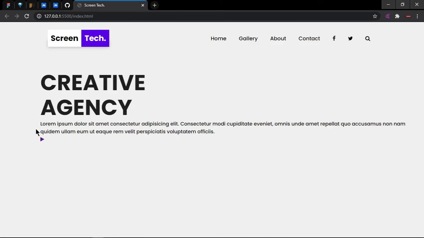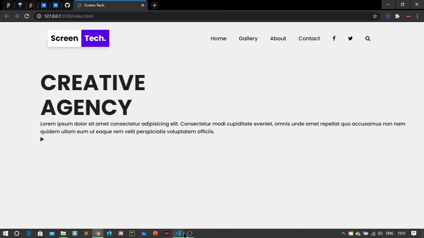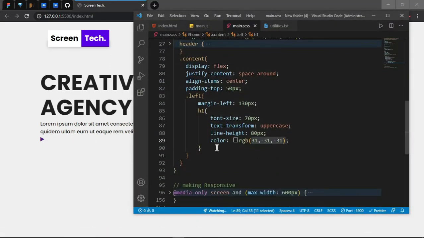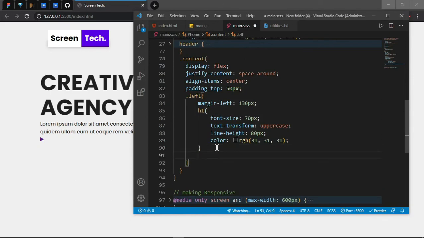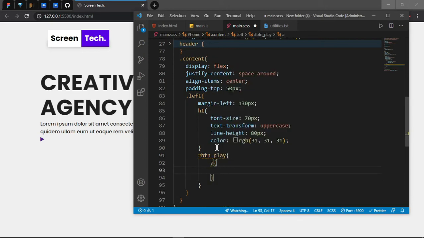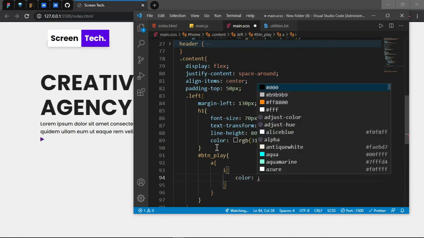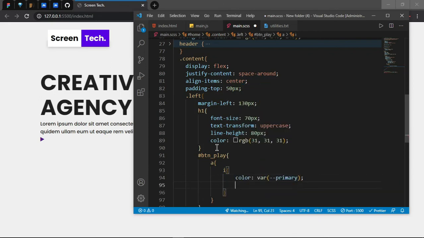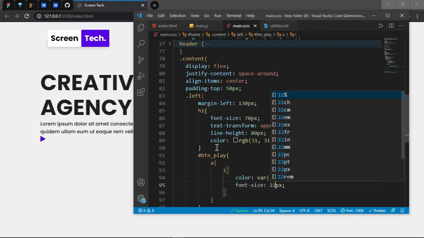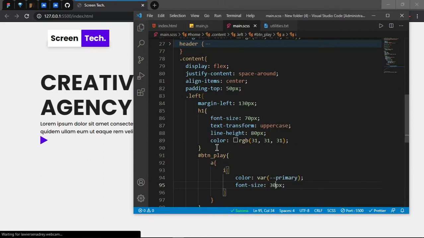Now, what is this play button? It will automatically wrap, don't worry about that. And we'll write here btn_play, and inside that we have our anchor tag, and then our icons. I just give it a color of dash primary, then font size of, let's say, 22 pixels. Save that. And no, 22 is not like that. 30 pixels. Save that. Yeah.